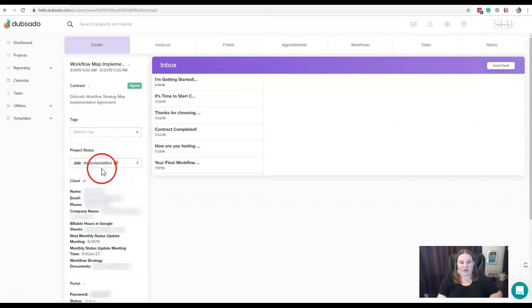Project status, so this correlates to, on the project's dashboard, that project type that I was looking at to pick a project. This is what that is, that project status. This is an implementation project, so the status shows here. And if you need to change the status, you can always do that directly from within the project as well.